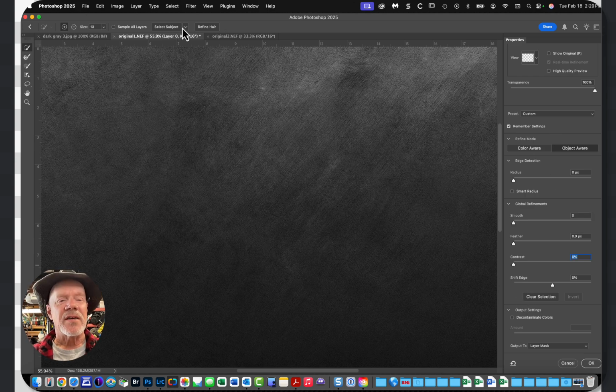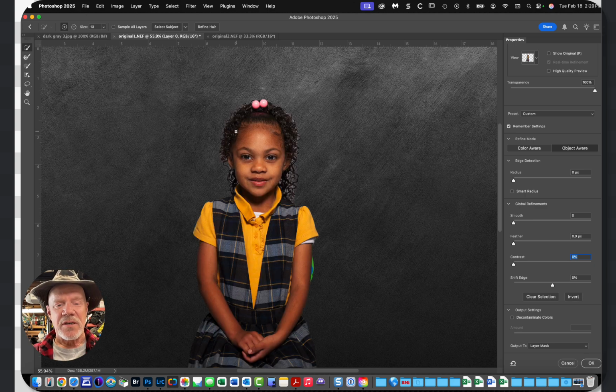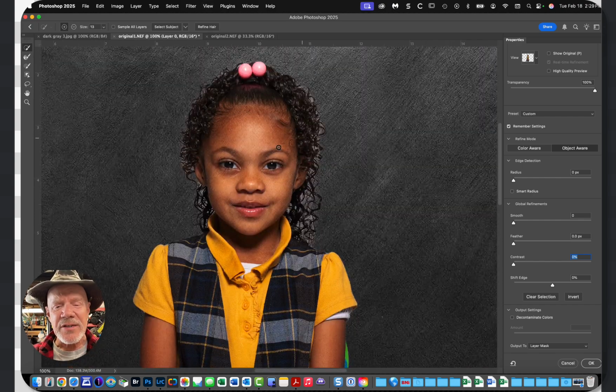We'll click Select Subject. We want to be sure that we're using cloud-based selection. So you do need to have an internet connection to do that, but you can tick the little drop-down arrow next to where it says Select Subject and make sure that that's set to cloud if you have internet connectivity. So we'll do that, and then we'll click Select Subject and let Photoshop try and pick out your subject. There we go. And it did a reasonable job.